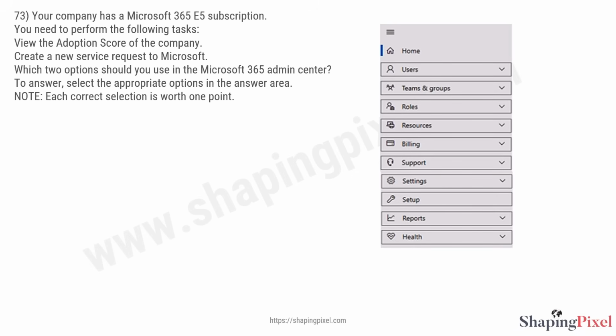Question number 73. Your company has a Microsoft 365 E5 subscription. You need to perform the following tasks. View the adoption score of the company. Create a new service request to Microsoft. Which two options should you use in the Microsoft 365 Admin Center? To answer, select the appropriate options in the answer area. Each correct selection is worth 1 point.